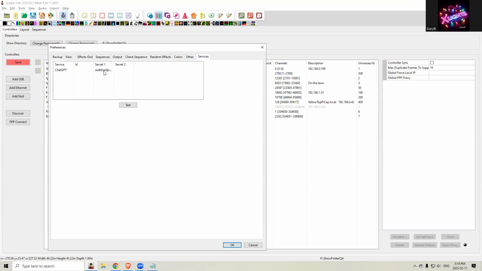You'd get a secret key that is unique to you, and you would put in the secret key. Be sure and hit the enter key to acknowledge that change. You could test your connectivity to make sure that your ChatGPT security key is correctly entered. I'll just click test. It's going to say I can't find it. At that point, xLights can talk to ChatGPT. And so that's step one.